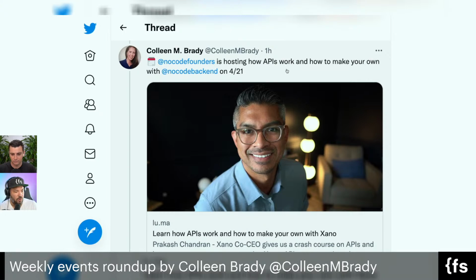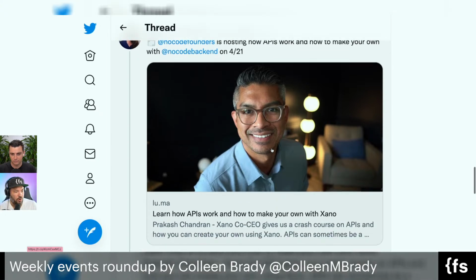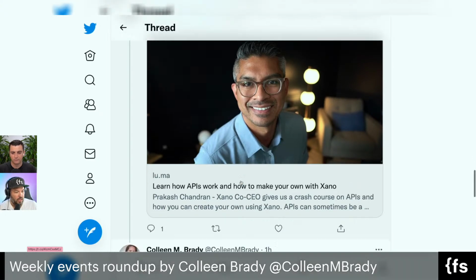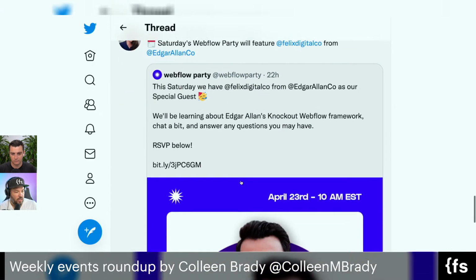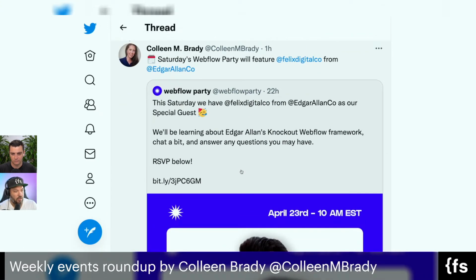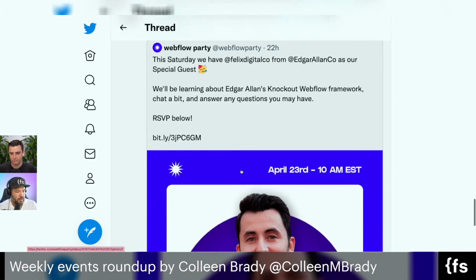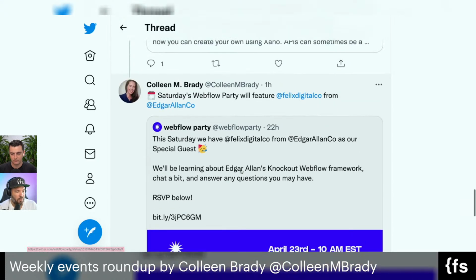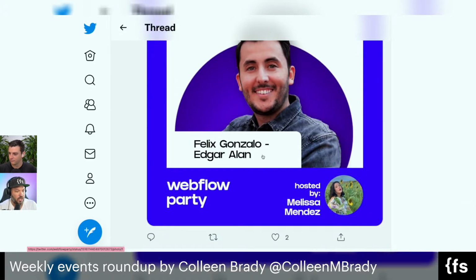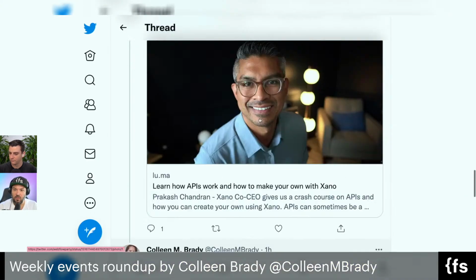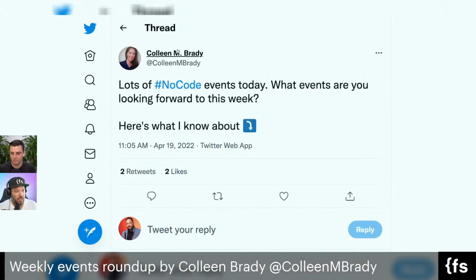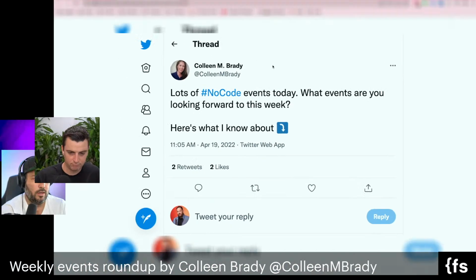And No Code Founders is hosting how APIs work and how to make them your own with No Code Backend. So that's interesting there. And then let's see, Webflow Party. So another Webflow Party, another Melissa Mendez, Edgar Allen. Let's see who else is going to be on there, Felix Gonzalo. So lots of cool events coming up this week. You should be following Colleen Brady on Twitter anyway. Go do that. And I think that's it.